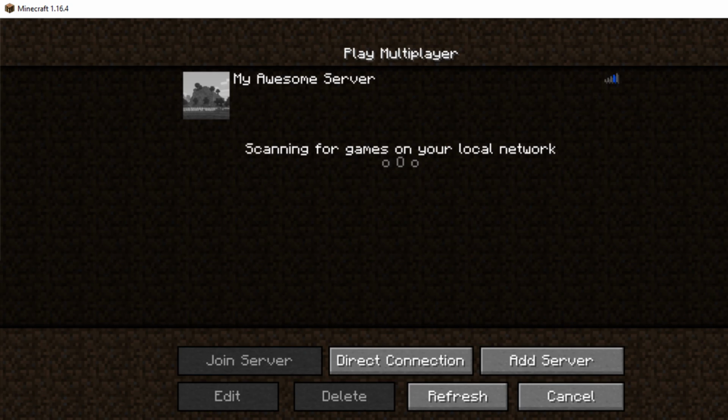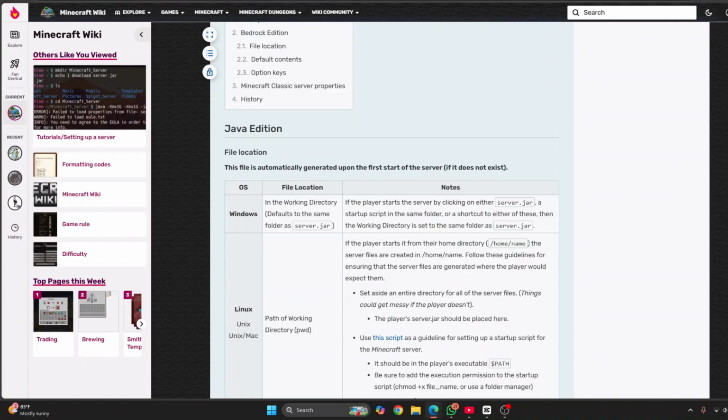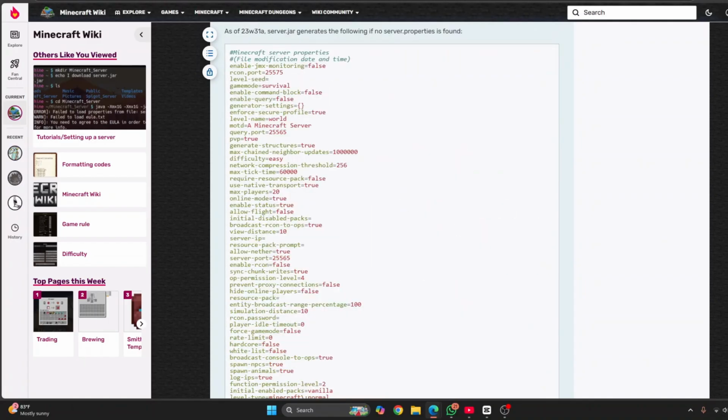Now that you have your own Minecraft server running, it's time to edit your server properties how you want. Find the server.properties file in my awesome server folder, right click and click open, select notepad and edit server properties and click save. You can find all the settings and their meaning in the link in the description below.